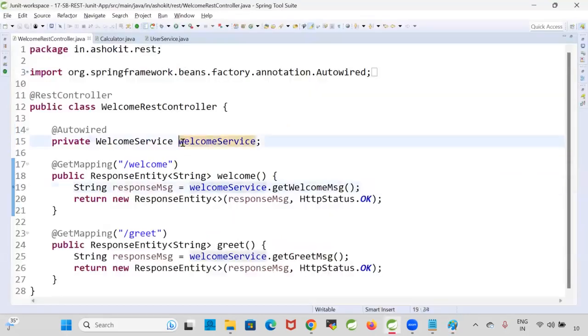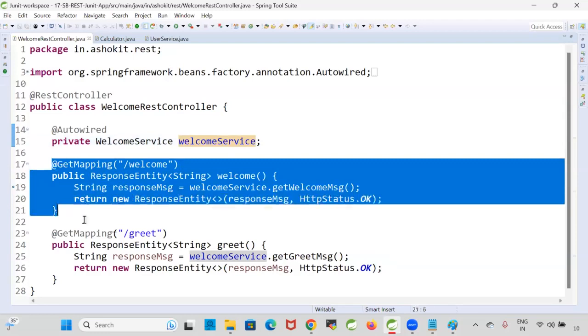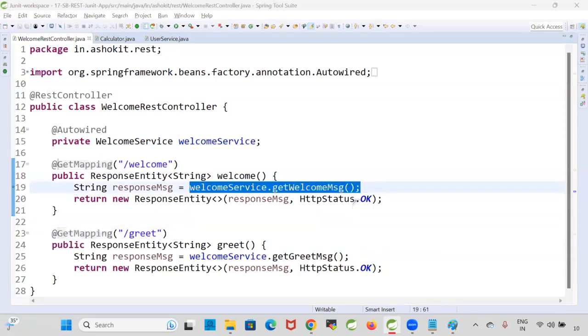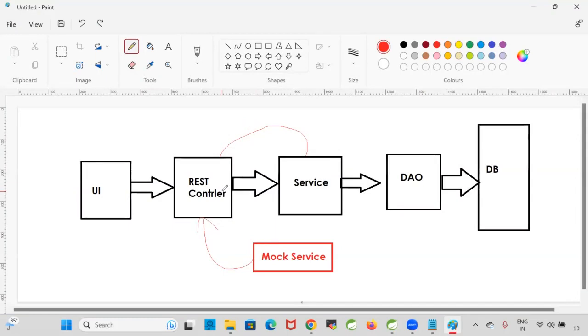Then in this welcome service variable, the mock object will be injected. When I call the REST controller method, in this line, instead of talking to the real service method, it will talk to the mock service method. So instead of using the real objects, we are going to use mock objects in unit testing. So that's why people feel unit testing is difficult, because mocking is required. We need to create the mock objects and inject them into our target classes to perform isolated unit testing. Are you guys clear with my point?